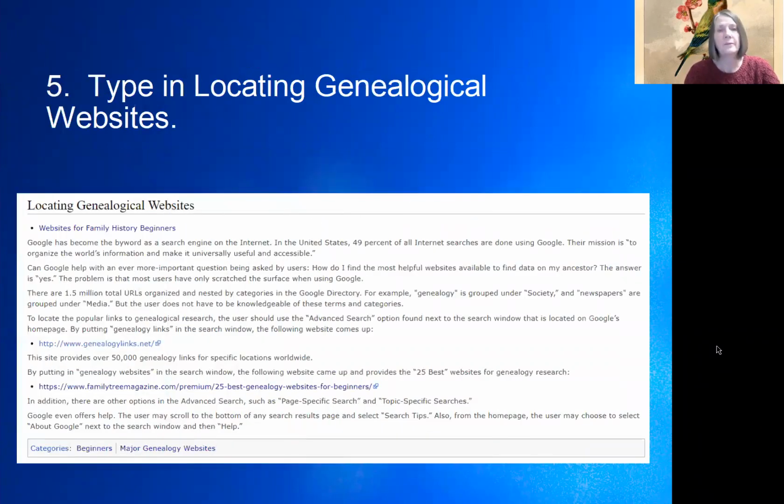And then fifth, you can type in "locating genealogical websites." This has "websites for family history beginners" as a link, you can see right here. But it also gives you some information about Google. This is a really good bit of information about how to search for websites on Google. It also gives you a link to genealogylinks.net, which has 50,000 genealogy links for specific locations worldwide.